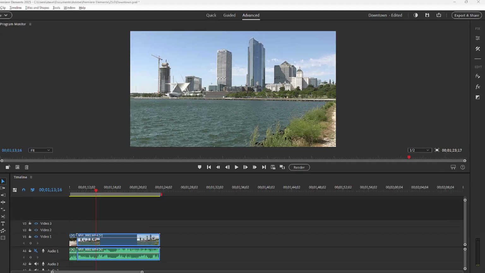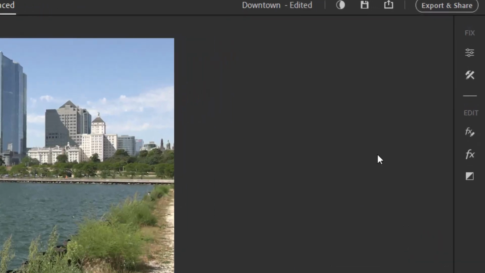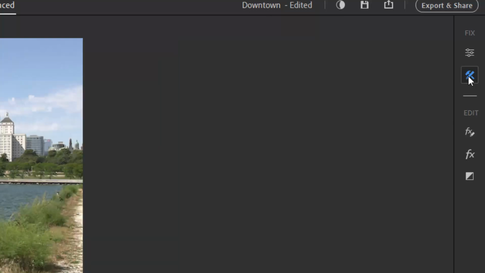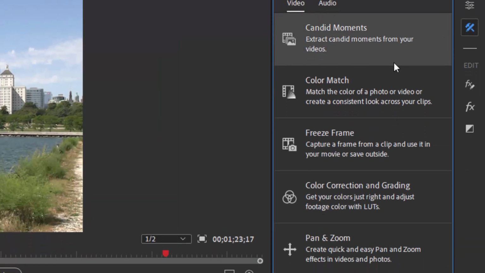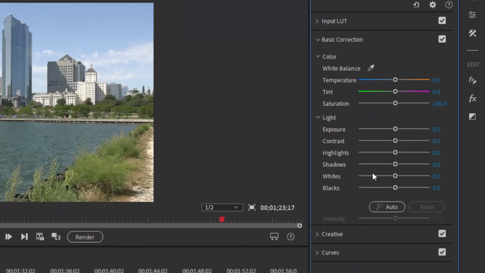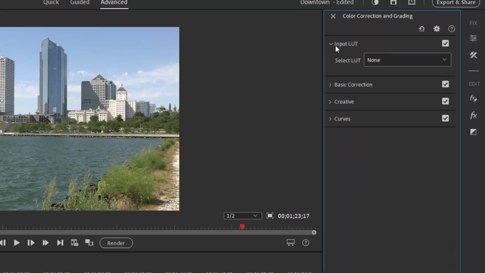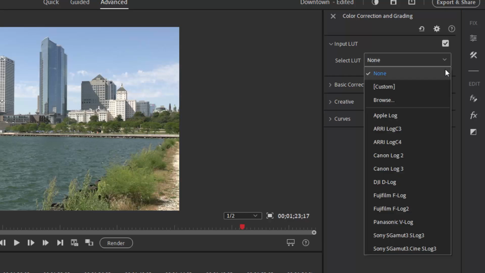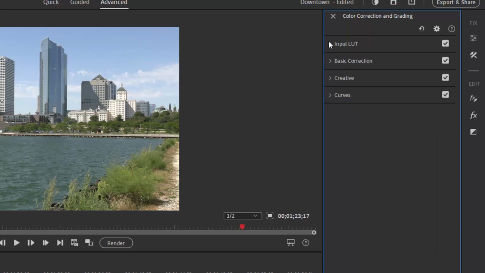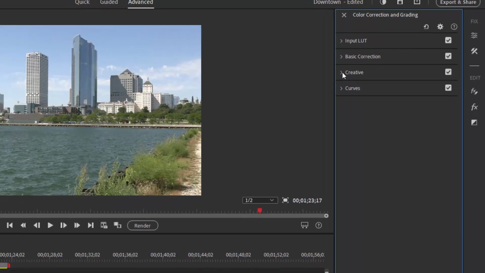With the clip selected on the timeline, if you go over to the right-hand side of the program and from the tool bin or the toolbar, select Tools, and color correction and grading. There's an input LUT, which we're not going to deal with right now. That has to do with basic color setup for your video. But we're going to look at the creative aspect of color correction and grading.